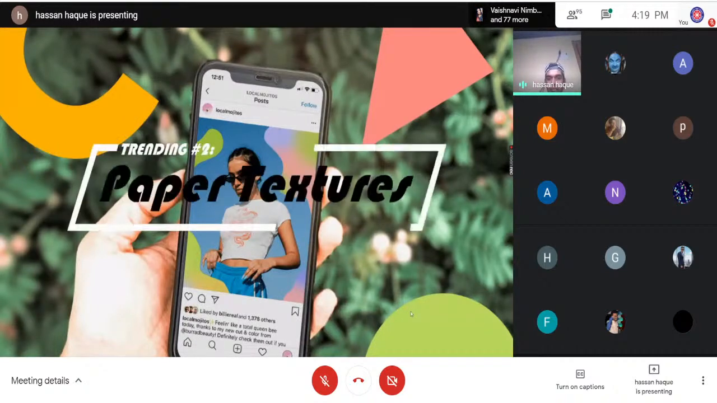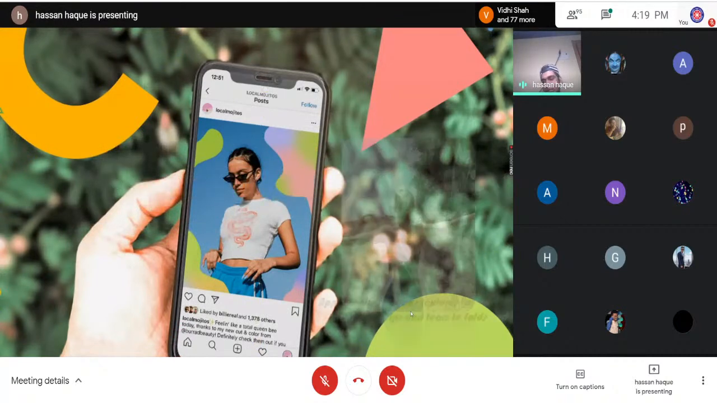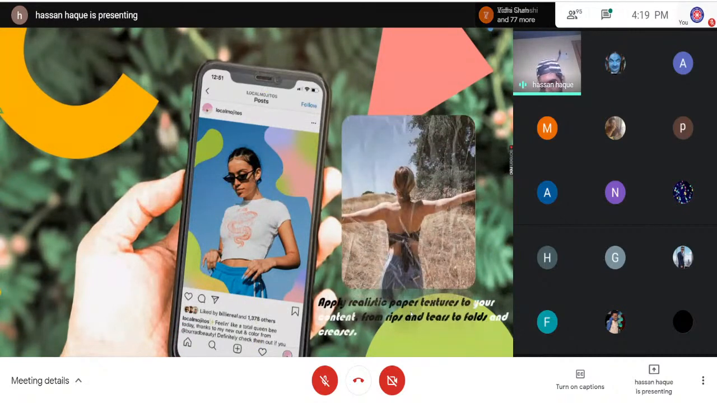The second trend is paper texture. Many of us will have seen this image on the right hand side, which creates a papery effect on your image. Thus, it makes your picture stand out from the designs of other people. You can apply this also using Canva. That's why I say that Canva is the strongest tool that beginners can use, and it is a very effective tool.